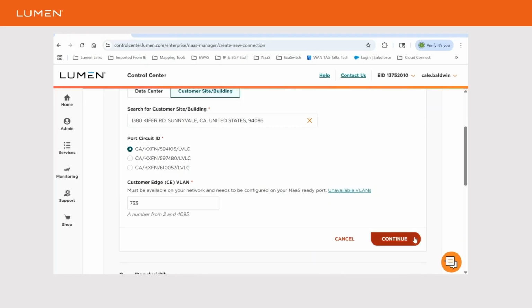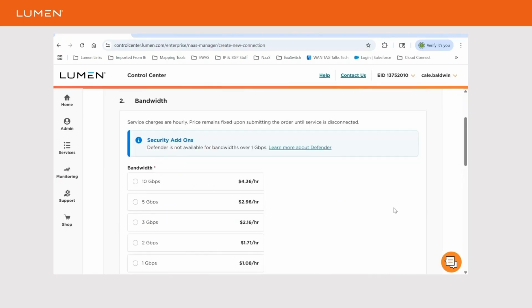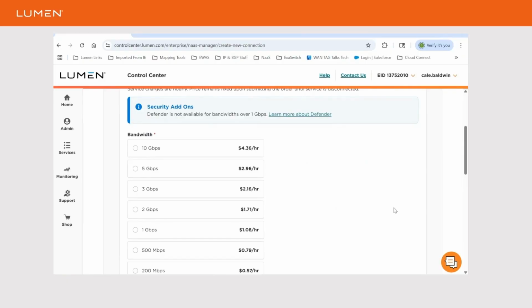So I'm just going to choose a VLAN here that's not already in use, and then go through the next steps. It's just a few steps to build this connectivity. So at this connection, what I want to do is look at bandwidth.